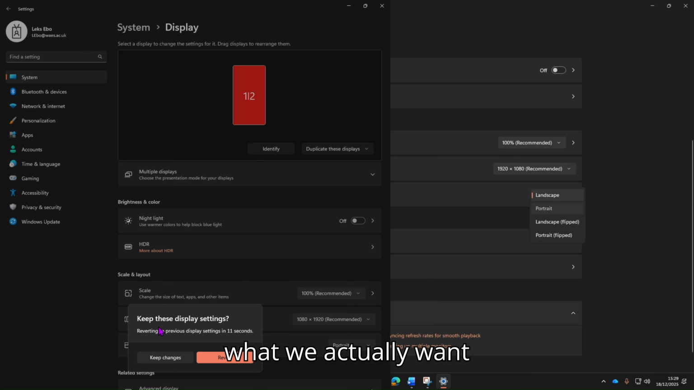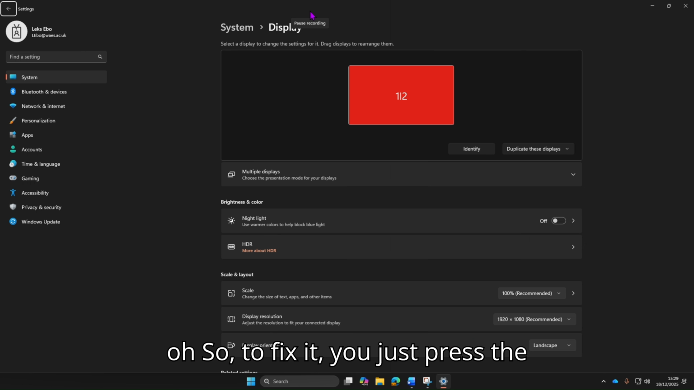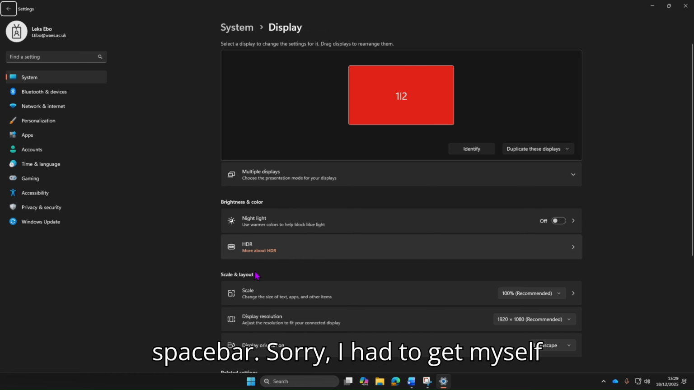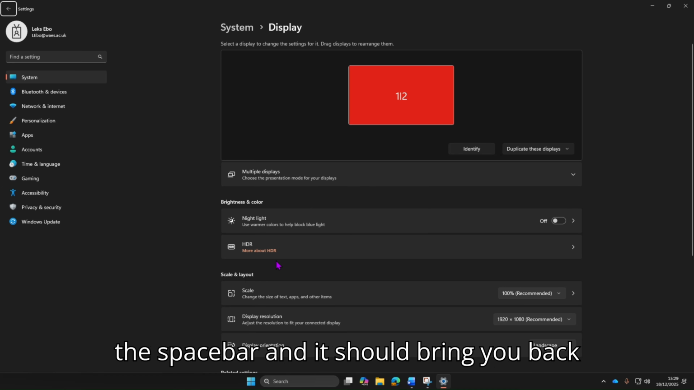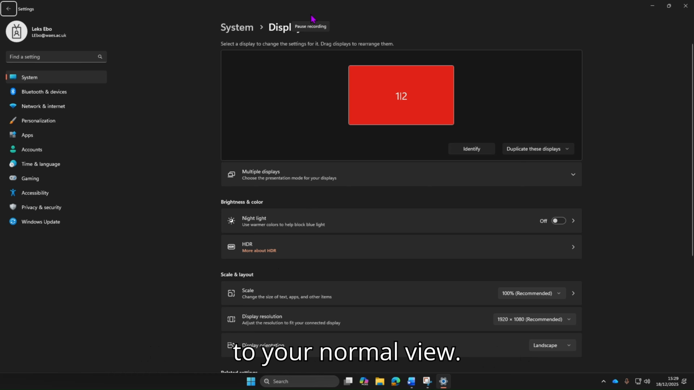This is not what we actually want. Oh gosh. So to fix it, you just press the space bar. Sorry, I had to get myself back. So to fix that orientation, press the space bar and it should bring you back to your normal view.